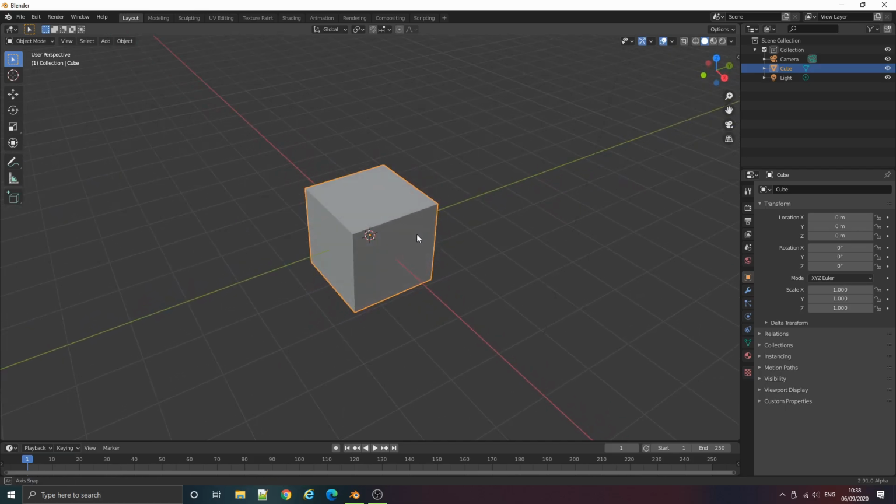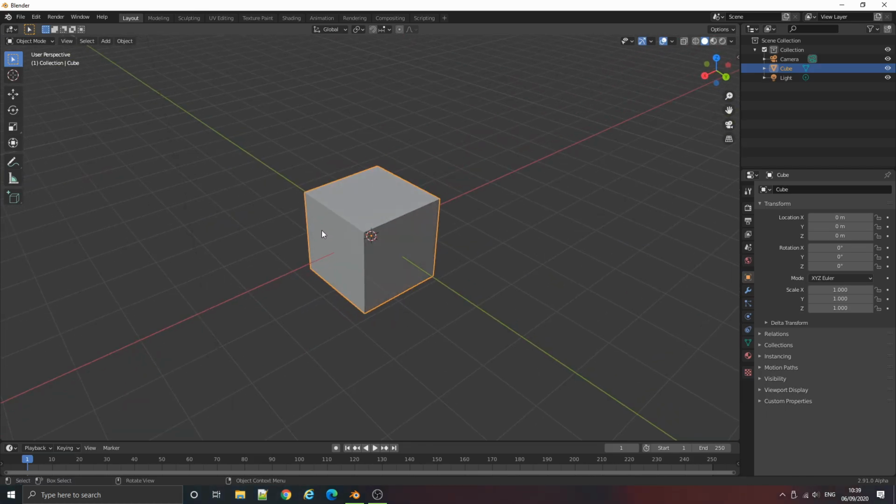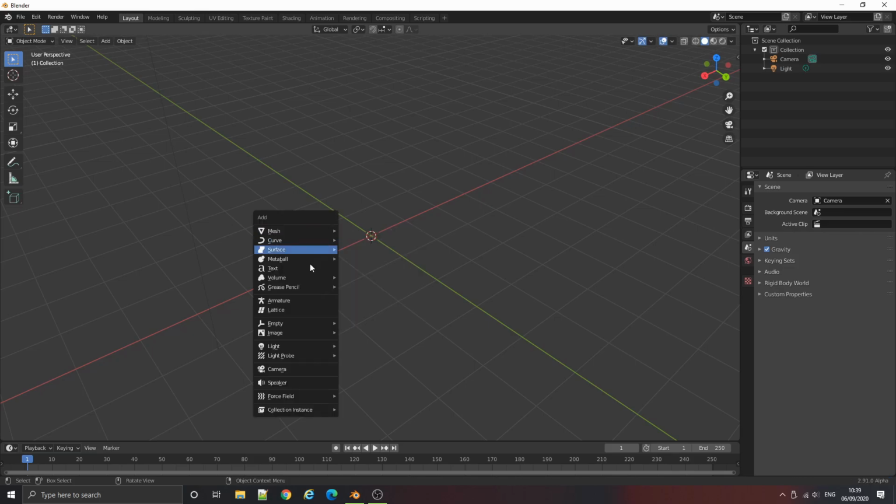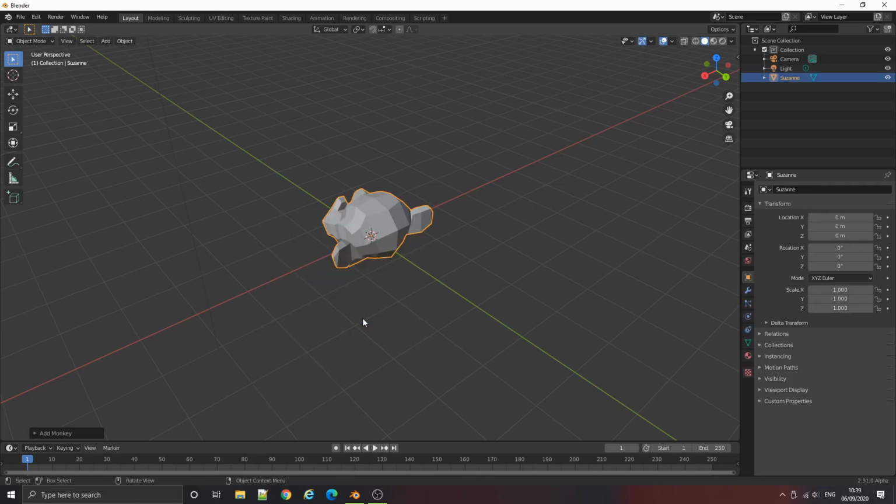But what if I want to add an object? So I'm going to get rid of this default cube by hitting delete or backspace, whichever one you want. And then I'm going to use the shortcut Shift A. That is going to be able to add whatever you want. Normally you'll be going into mesh. So I'm going to add a monkey. This monkey is called Suzanne, I kid you not.